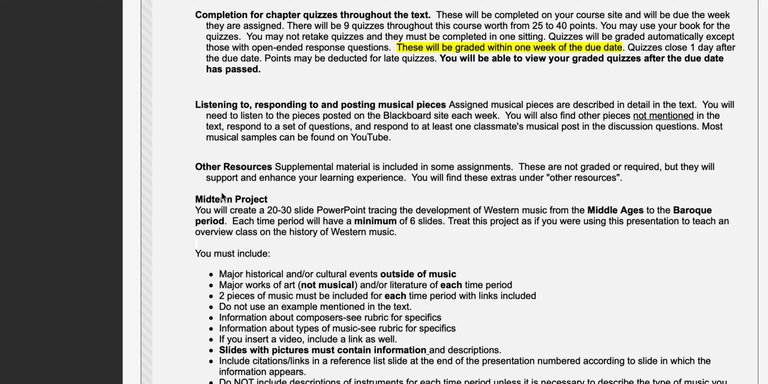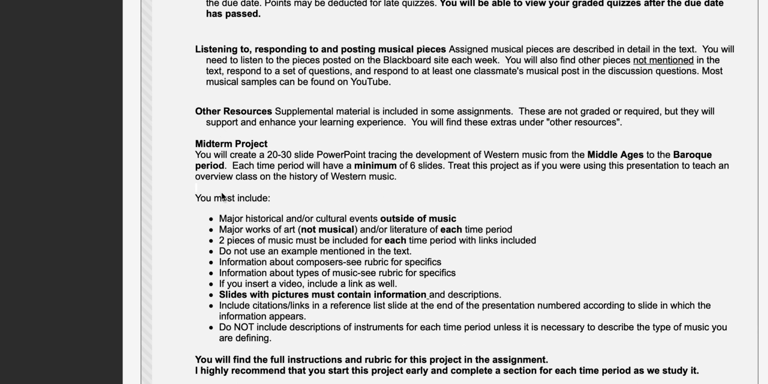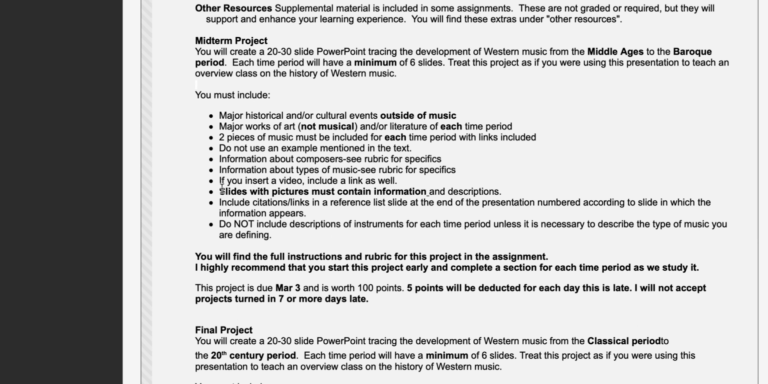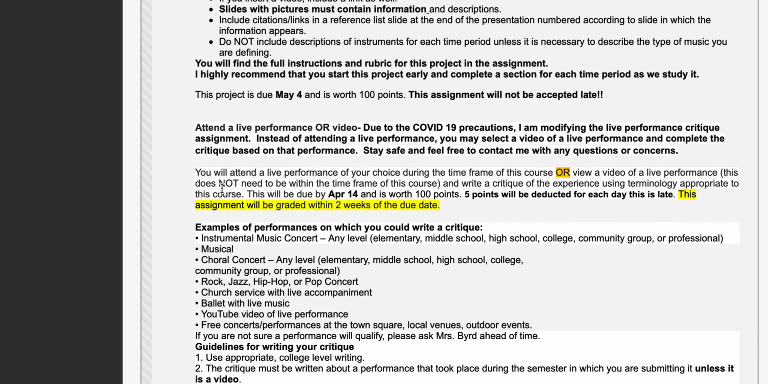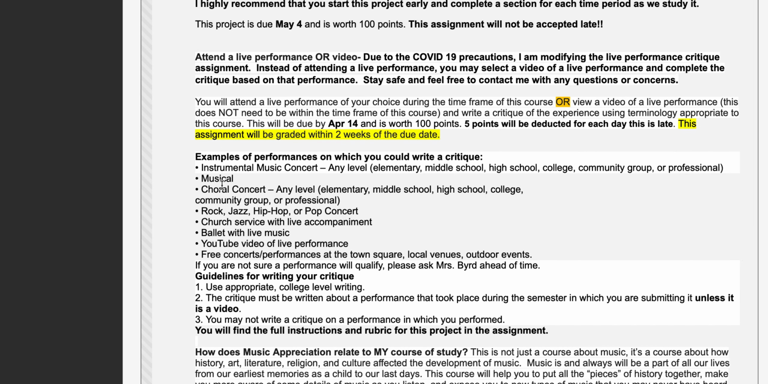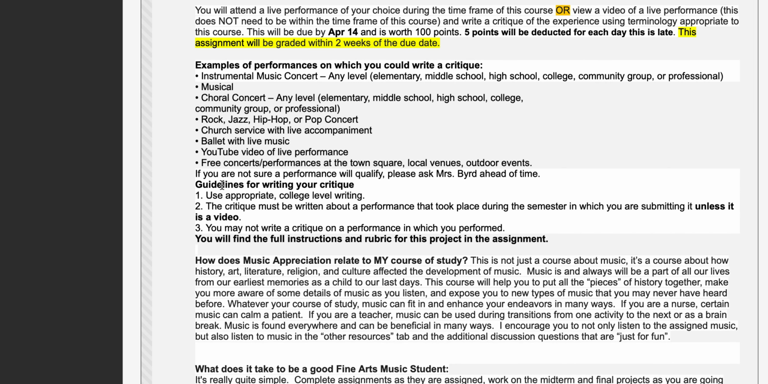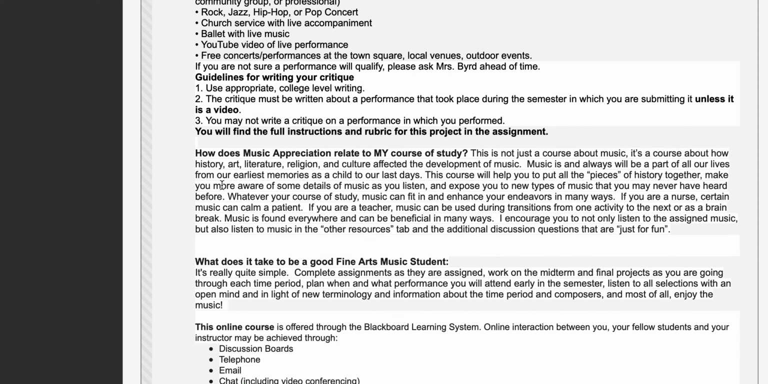Everything is open in this course, so you can work ahead if you need to. Once you've read what you need to read in the book, you can take the quiz. But you will not be able to see the score for your quiz until after the due date. Like I said, you're going to have 3 projects. One's a midterm and final, and then a live performance critique. And like I said, I will spend more time explaining that in another video.